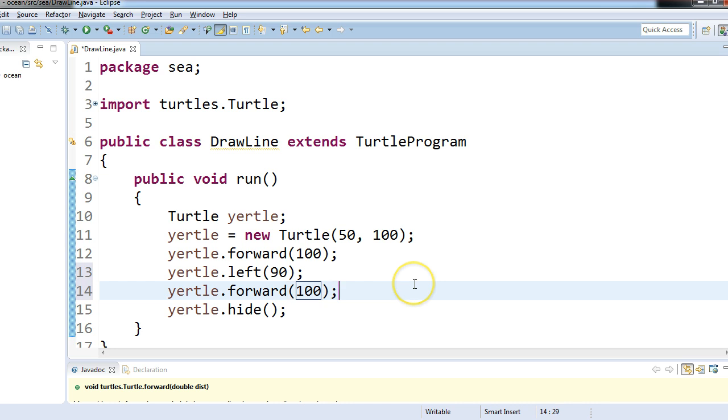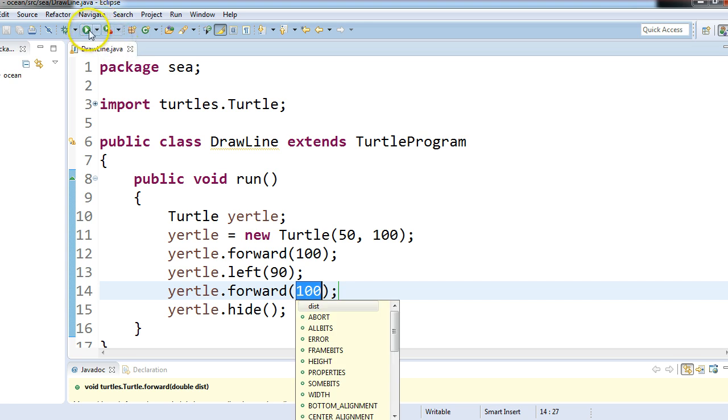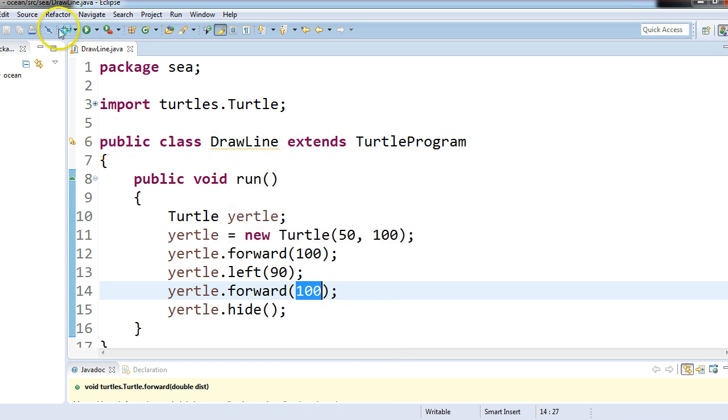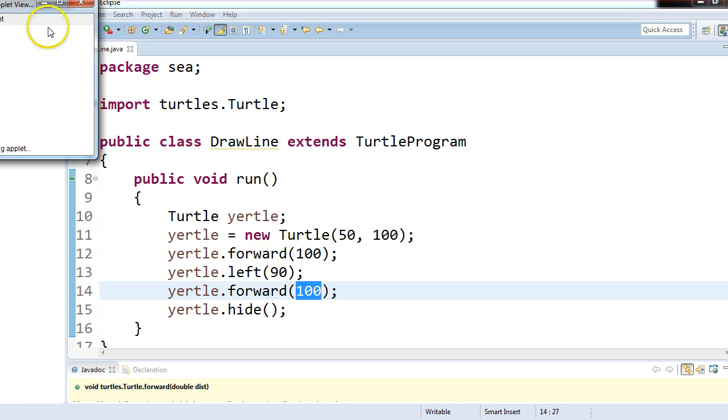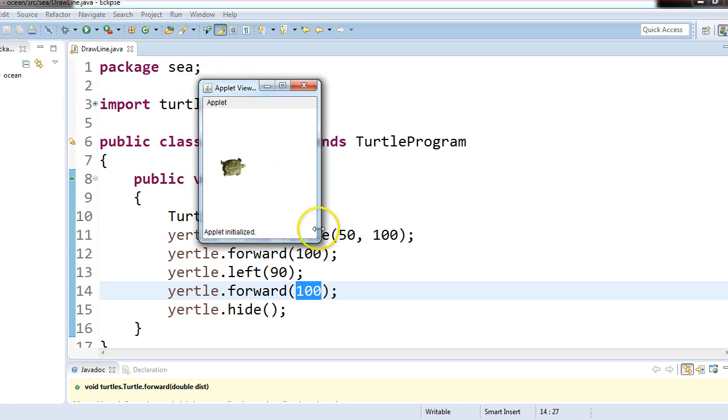So now I'm going to see what happens with my code. It used to just draw a line, but now that I've run these new instances using the API, I'm going to see what it does. So I will run the code. Okay, so my Turtle moved forward 100 pixels, and then he turned left 90 degrees, and then he went forward 100 more pixels, and then he hid.